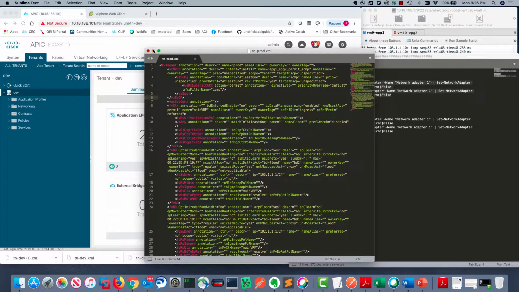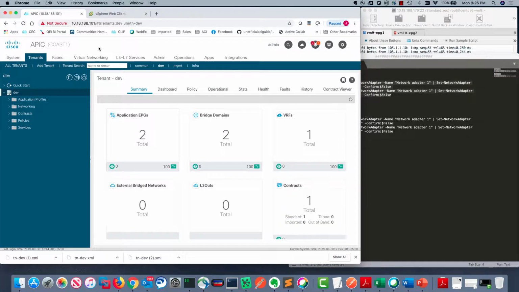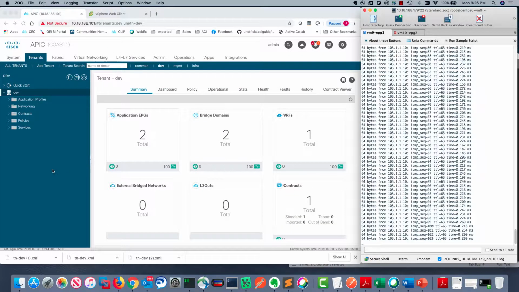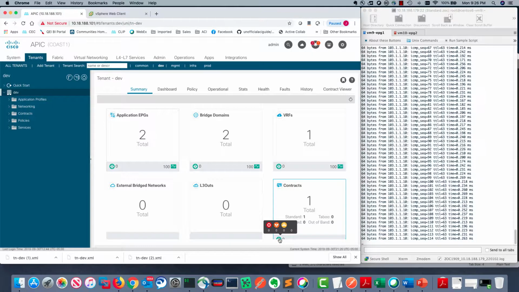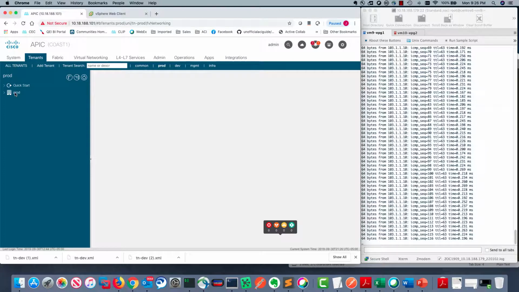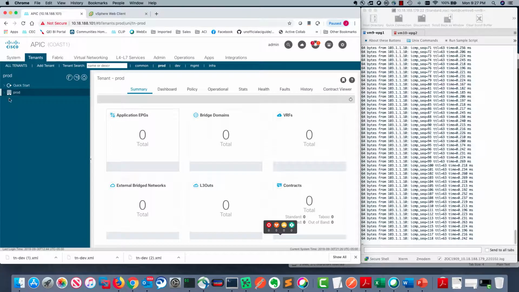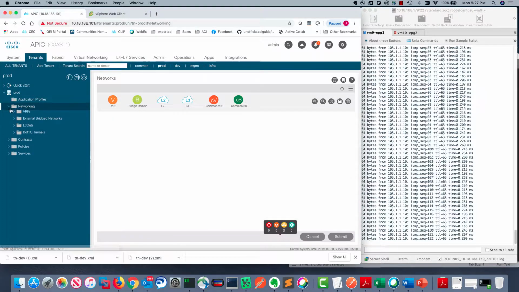Yes, it's overwriting. Now there are a couple different ways that we can go about adding the tenant back in by posting it. The simplest way that I'm going to show you is I'm actually going to create the prod tenant here. And there we go, prod tenant. And literally there's nothing in this tenant. It is an empty shell. No networking, as you can see, no VRFs, nothing.